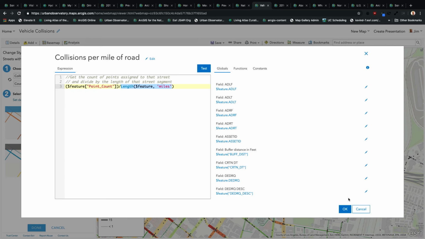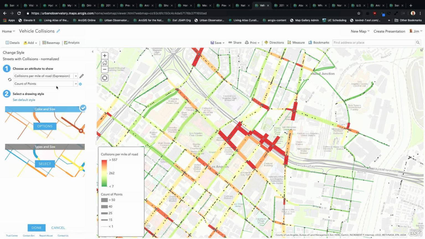If you have some tiny little line segment that is literally 50 feet long in your data set, you're going to have something weird come out of that. So just keep an eye out for that. But overall, this is a good way to go to say, I have 557 collisions per mile of road.